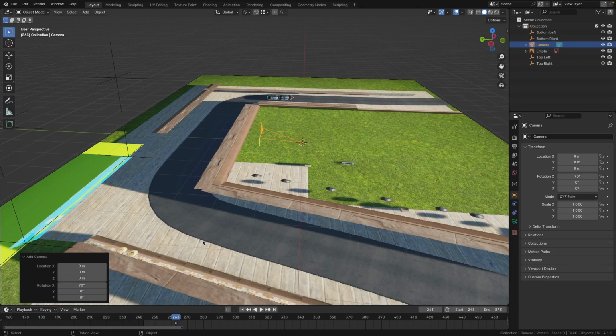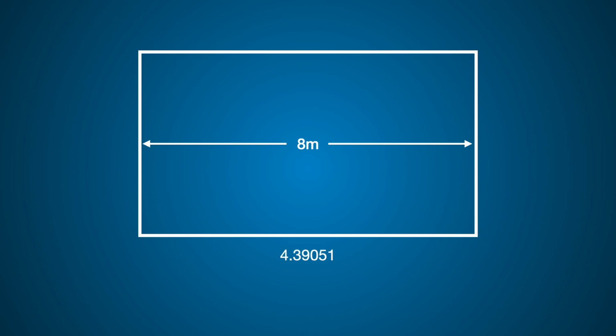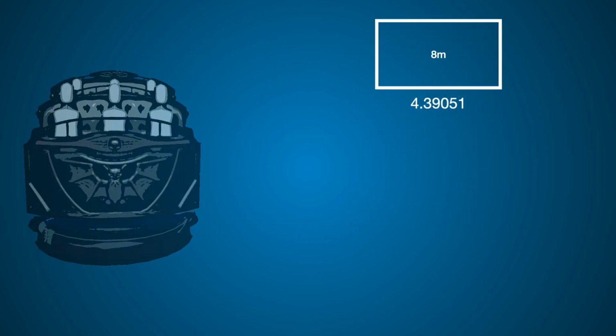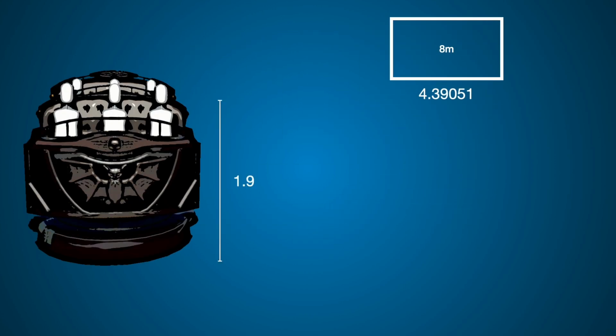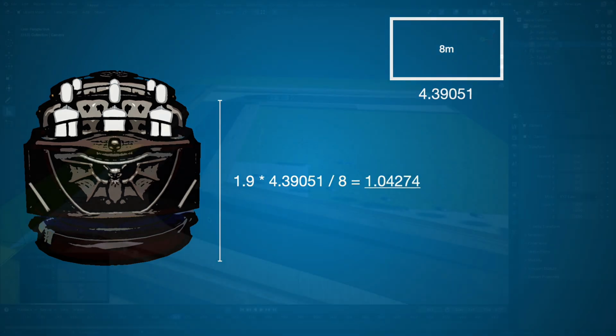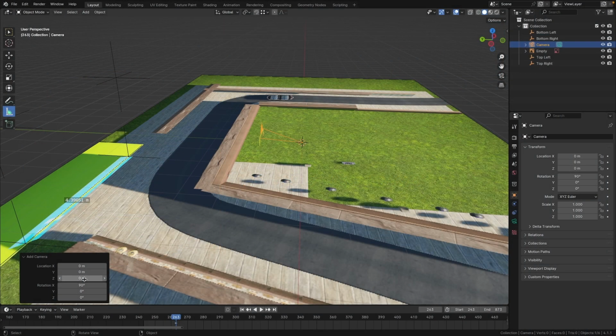Now, since we know that 8 meters in Planet Coaster is 4.39051 meters in Blender, at least for this specific setup with my screen recording and how I've scaled it up in Blender, I can convert those 1.9 Planet Coaster meters to 1.04274 meters here in Blender, and set the camera's Z position to that.